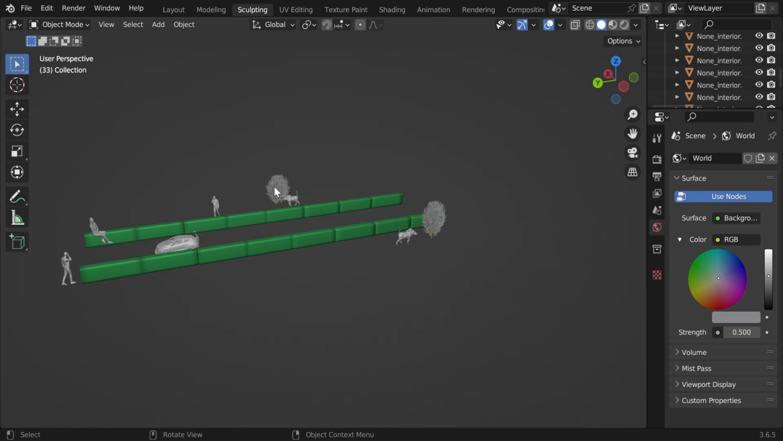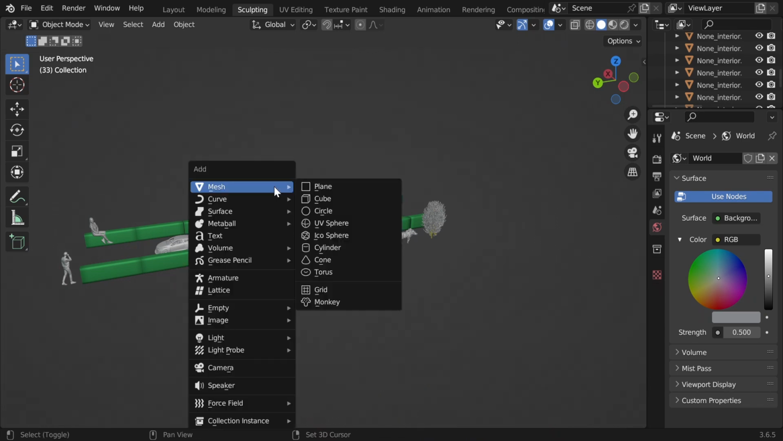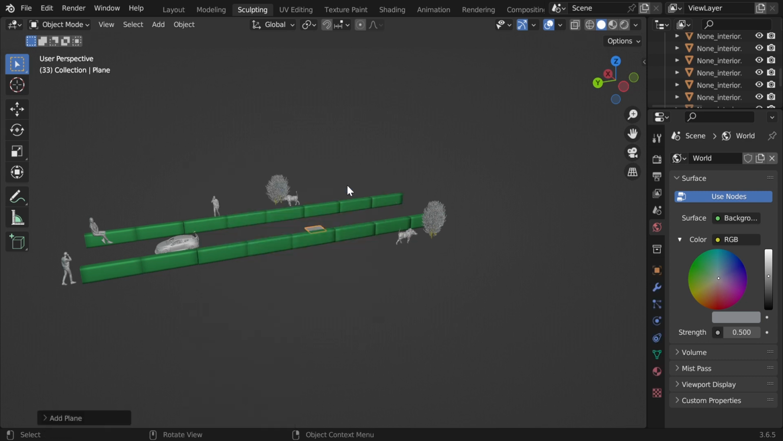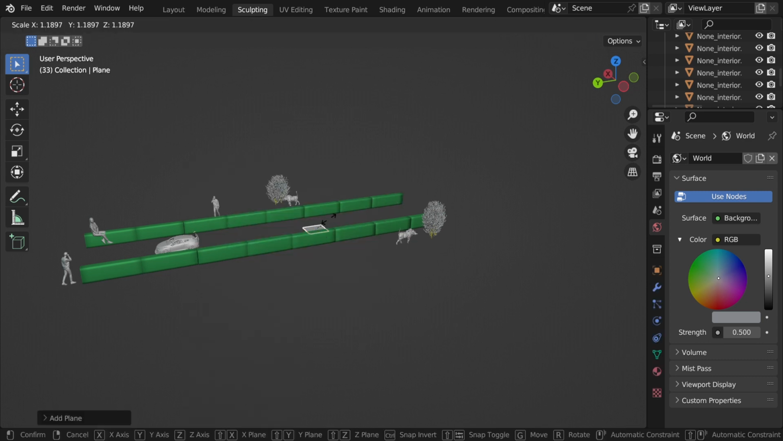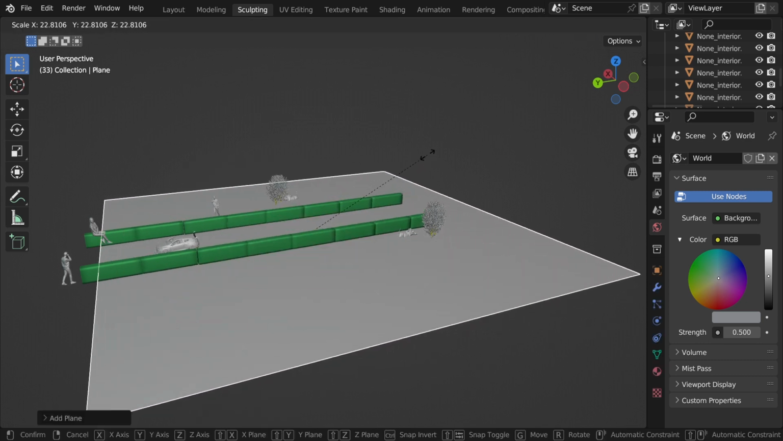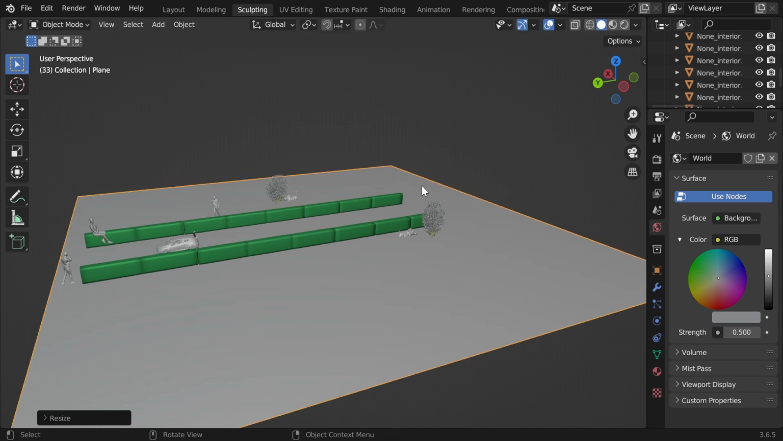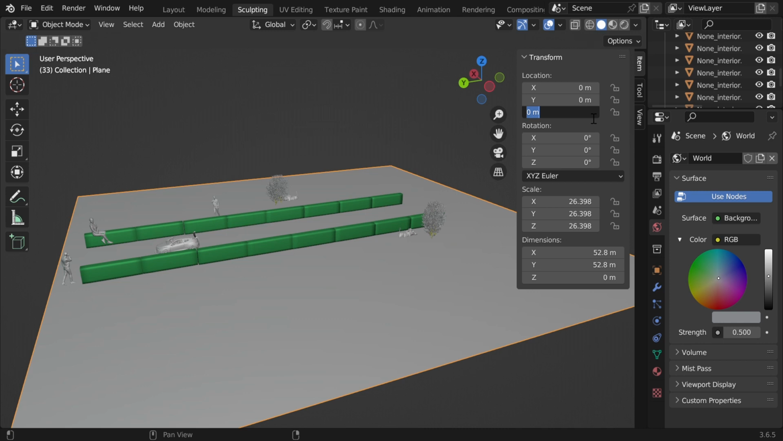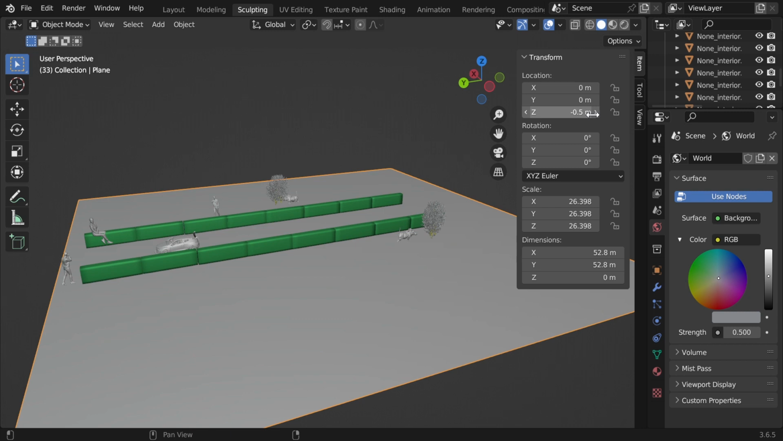Okay, so now I'm gonna add a plane which is going to form the ground. So I'm just gonna add a mesh or select one plane and then scale it using S to actually be large enough to be the ground where everything is gonna take place. And I'm just gonna lower it by 0.5 meters so that's actually below everything else.